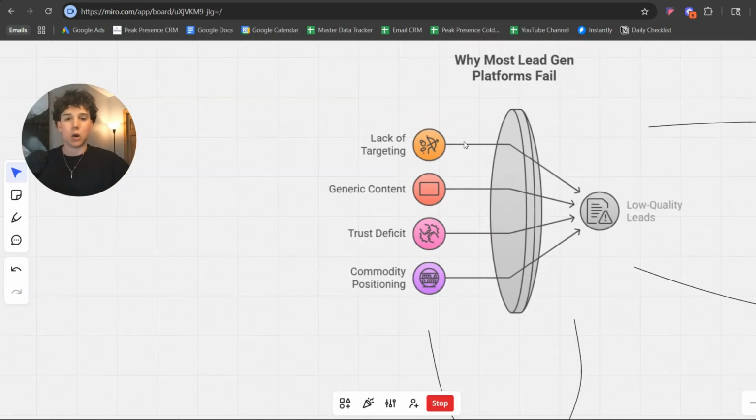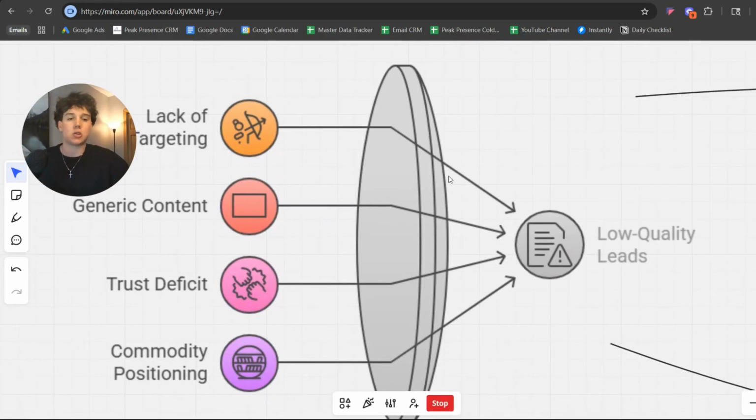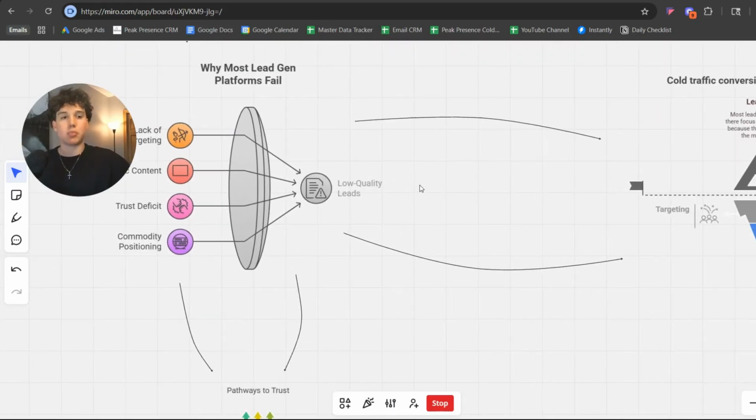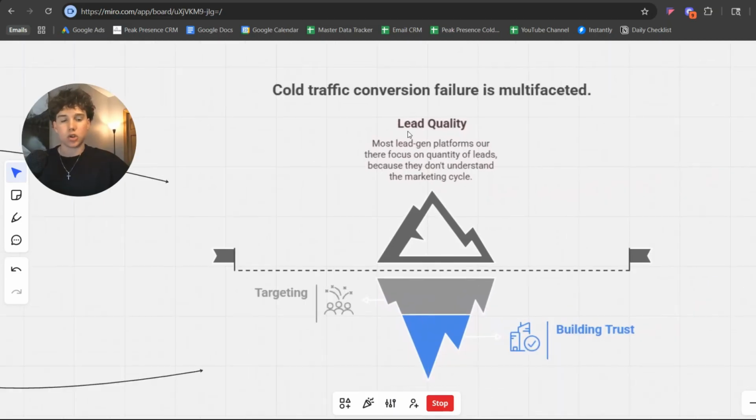And that's exactly how agents like Ryan Serhant and Mike Sherrard both built their brand. And it all leads back to really just low quality leads, which is the complaint I hear so much from agents. That's the main thing. And when I used to run the ads, I found the exact same thing. And this is pretty much why. It's kind of like an iceberg. Cold traffic conversion is multifaceted.